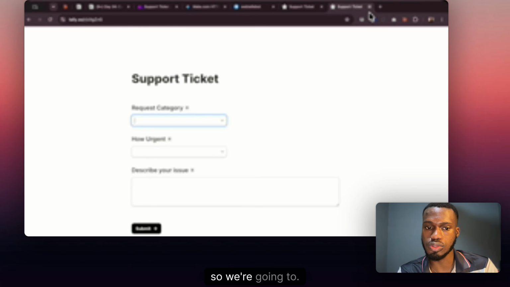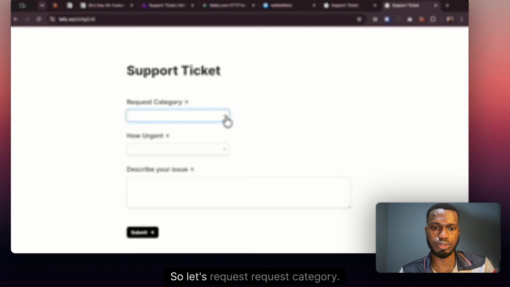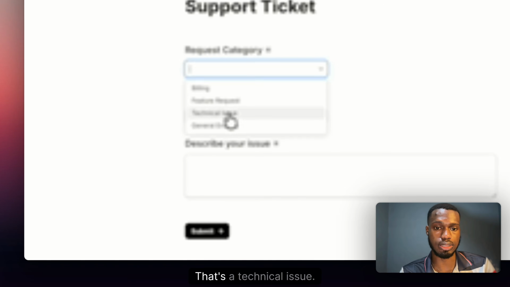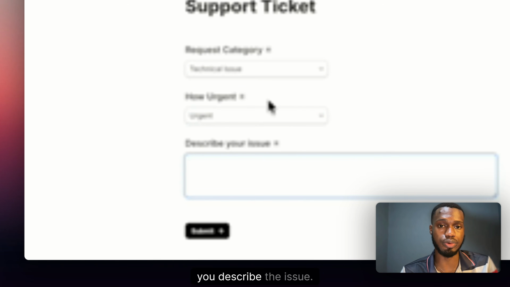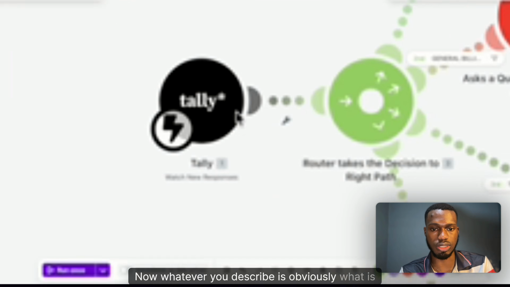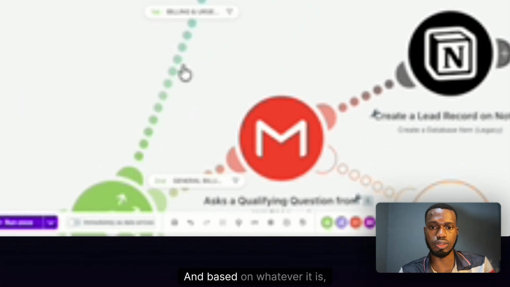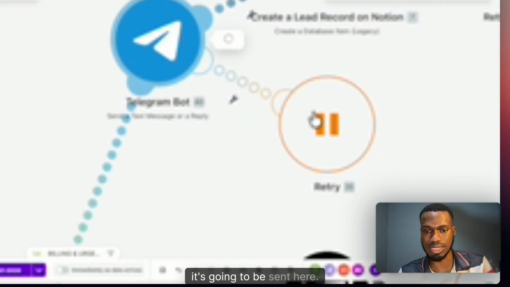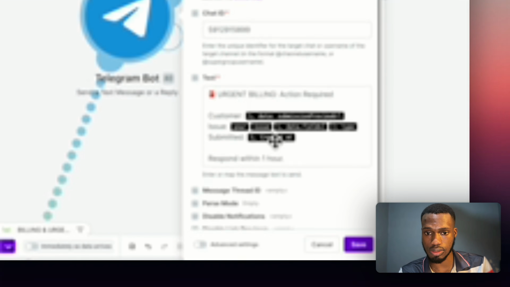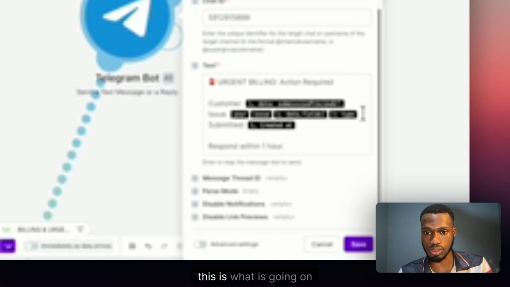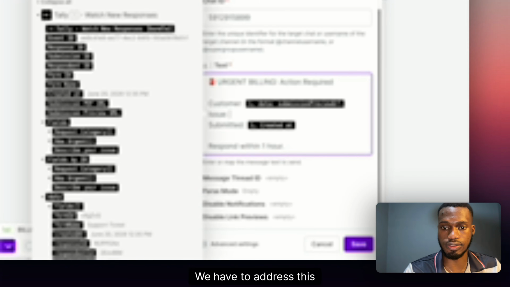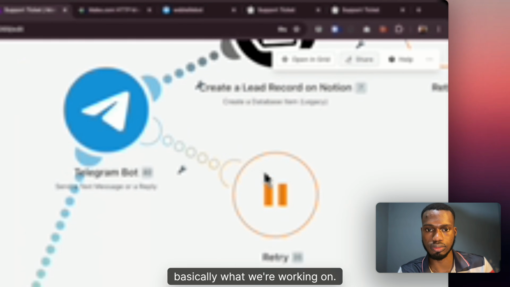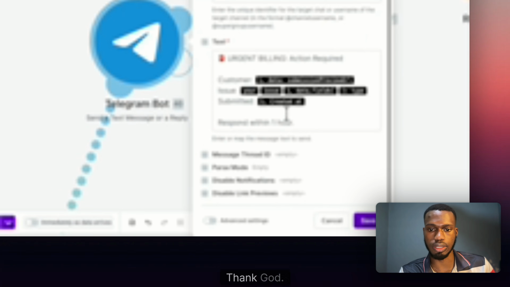Alright, so let's request category. That's a technical issue. Then you can pick whichever one is very urgent and you describe your issue. Now whatever you describe here is obviously what is passing through here, and based on whatever it is, it's going to be sent here. Remember this text where this is the issue, this is what is going on, and it's very simple. So we have to address this. Well, basically what we're working on. So we have it back here, thank God.